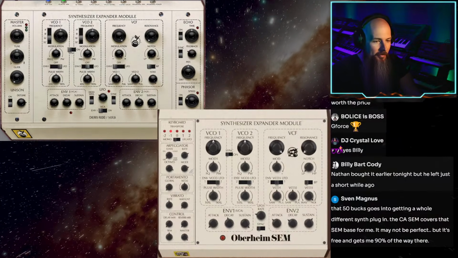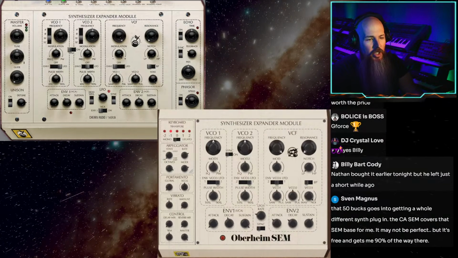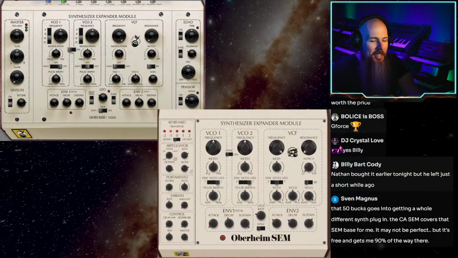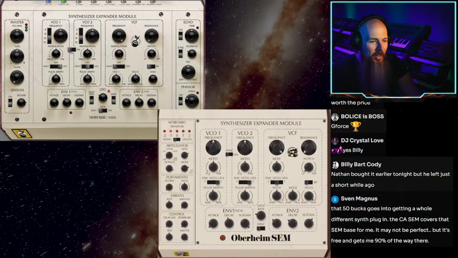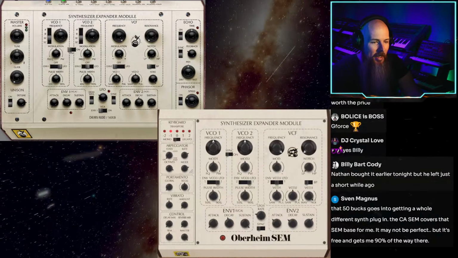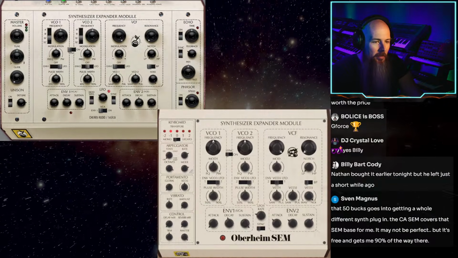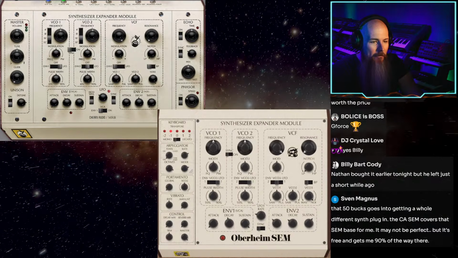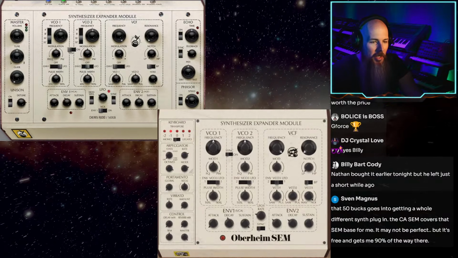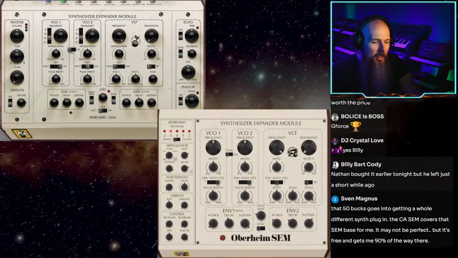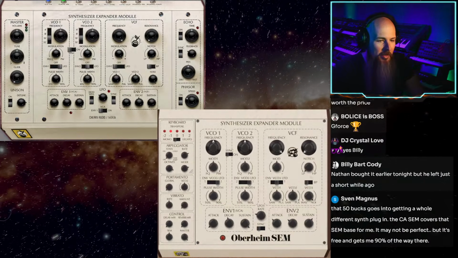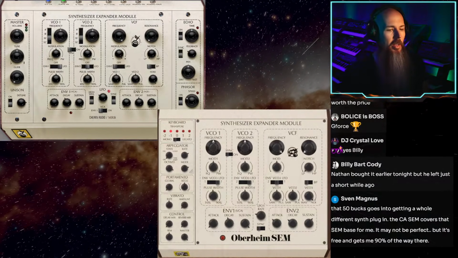Yeah. Billy Bart Cody says GForce sounds as good as Oberheim, if not better. Worth the price. Belize says GForce is the winner. Crystal Love says yes, Billy. Billy said Nathan bought it earlier tonight, but he left a short while ago. Sven says, that $50 goes into getting a whole different synth plugin. The Cherry Audio SEM covers that SEM base for me. It might not be perfect, but it's free and gets me 90% of the way there.